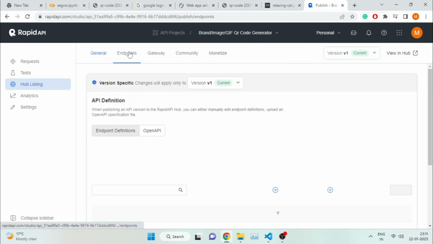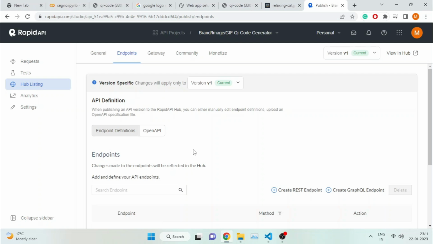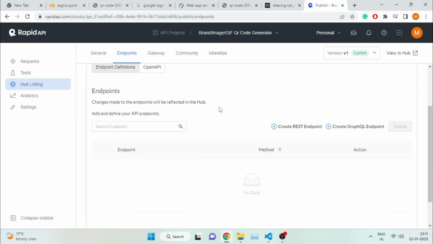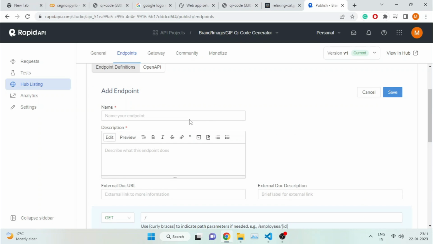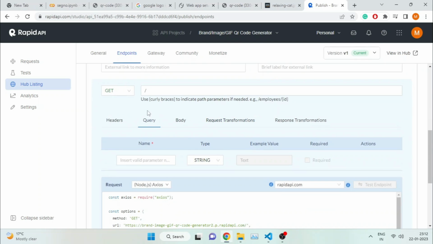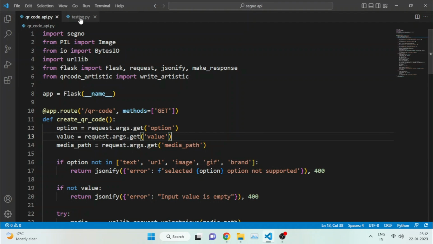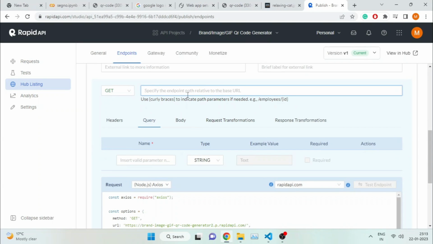After that, click on endpoint. Here, we add or define our endpoint. Click on create REST endpoint. Put an endpoint name, anything. Define a small description for the endpoint. We are using a GET request, so don't change it. Here, put our page name that we defined in code. Copy it, paste it here.